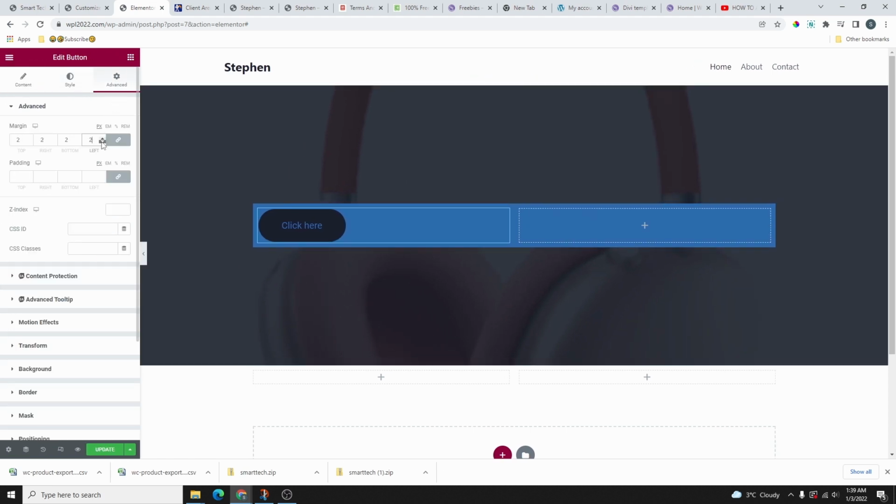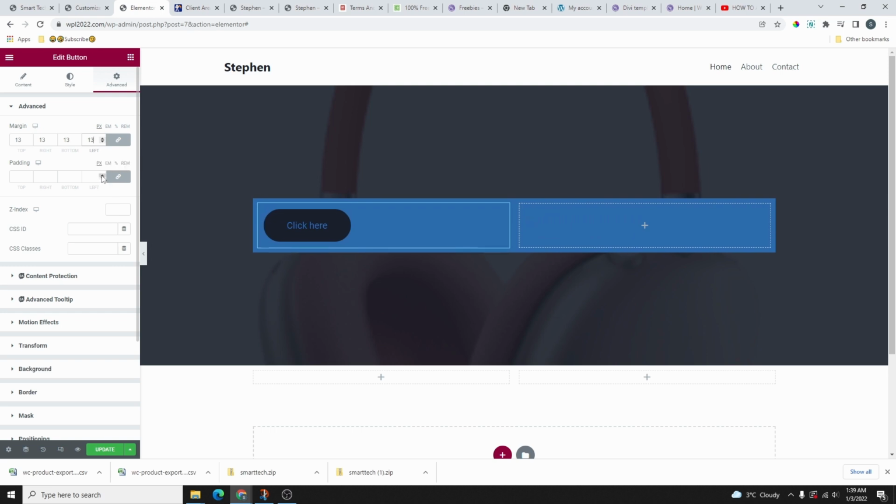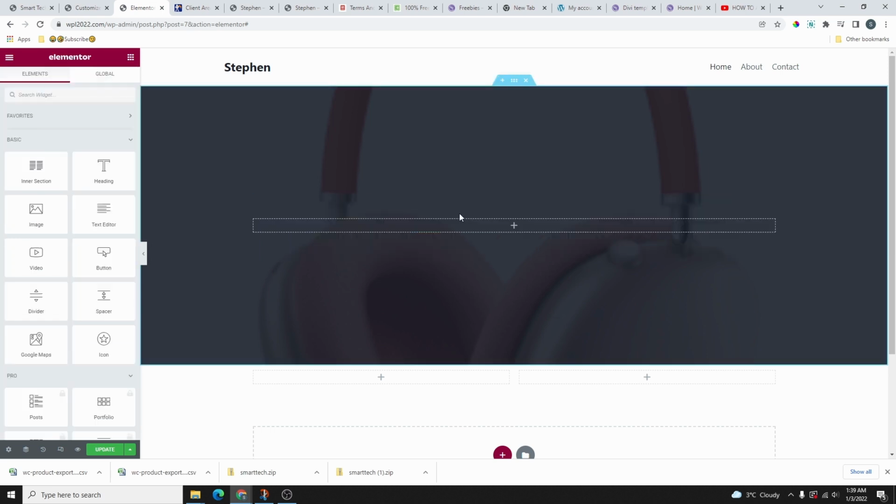And then we go to advanced, the same thing applies here. You can also add margins. You can also add paddings inside as well. So now that you get the idea or kind of get the hang of how to use Elementor, you can go ahead and start designing the website.